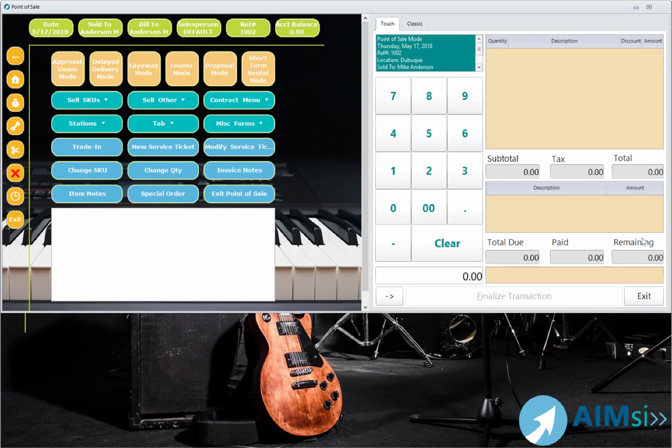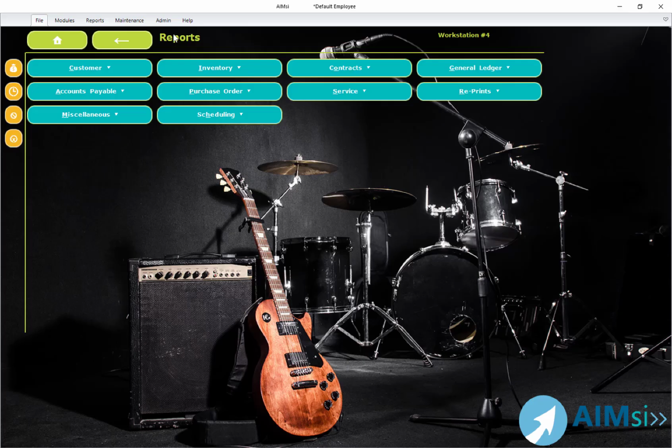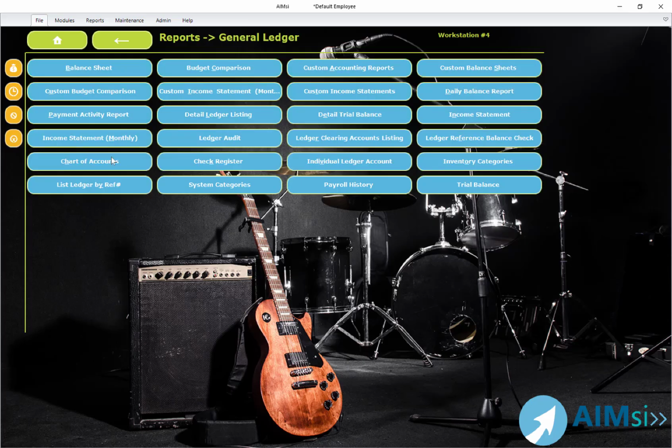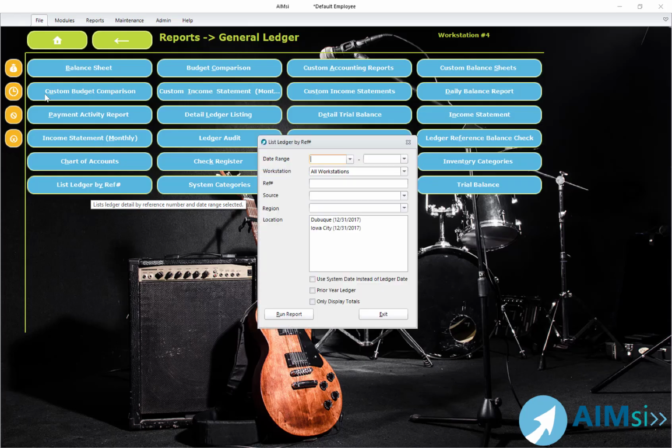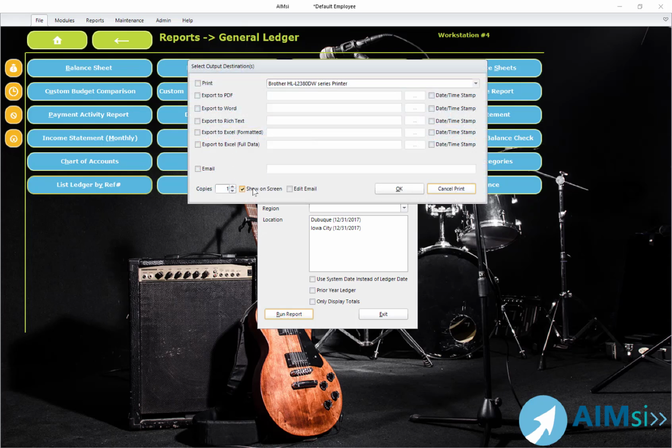Lastly, we'll just take a look at that transaction. I'm going to exit point of sale, go into reports, and show you what happens behind the scenes for the ledger. Under the report catalog here, I'm going to choose general ledger, and I like to use list ledger by ref number because that gives all the details. This is the only transaction for the day to make it easy here. I hit run report, and I'll just show that on screen and hit OK here.